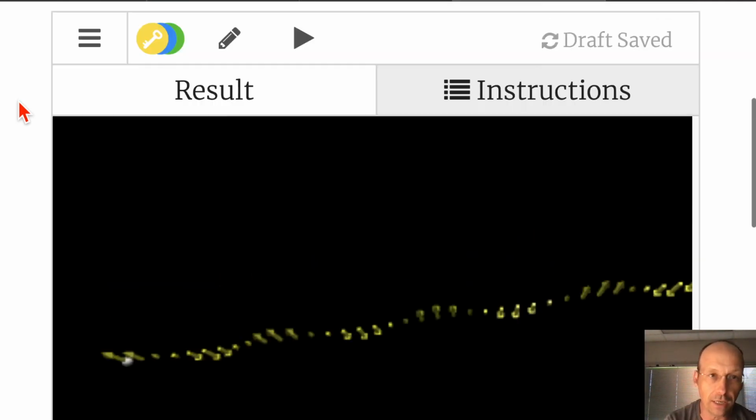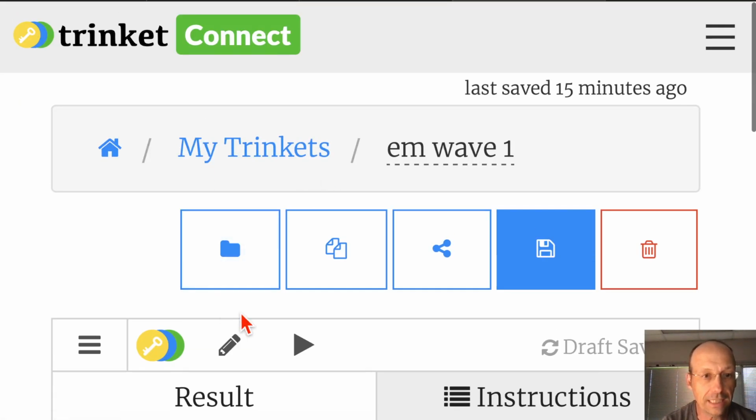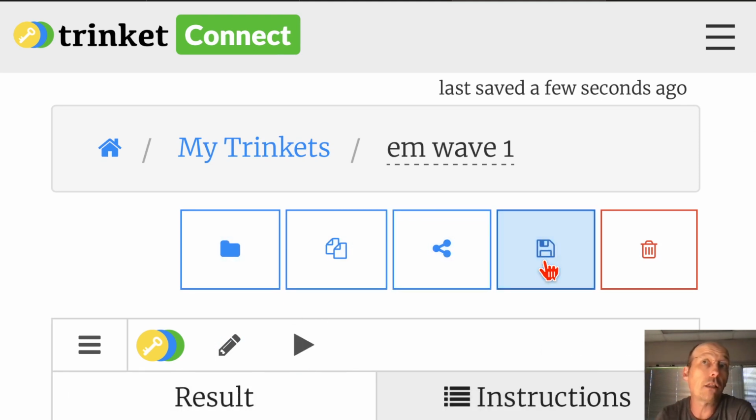So let's save this. I'm going to give you a link to the code. Save. And that's it. Now, I am going to make another video, I hope, showing interference between two waves, but now I can draw at least one wave, and it should be able to easily draw another wave.